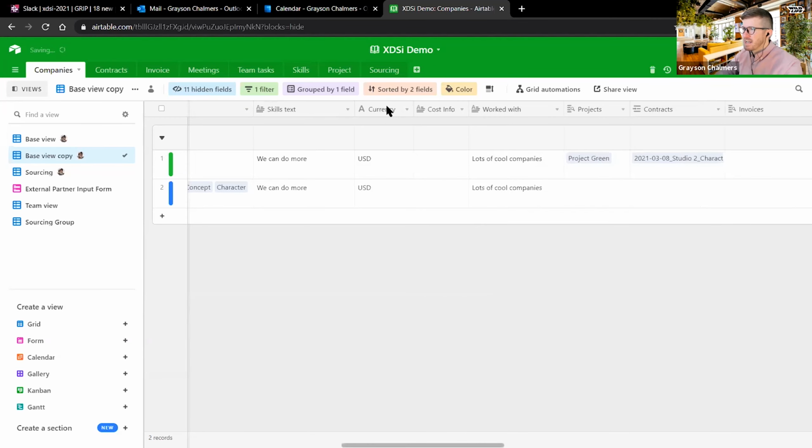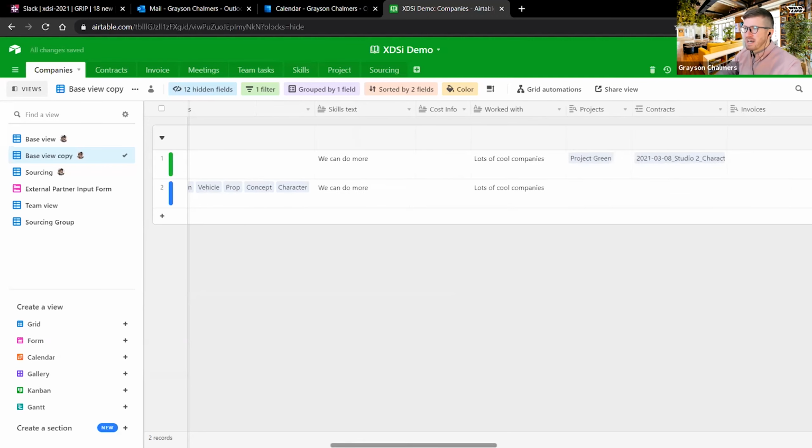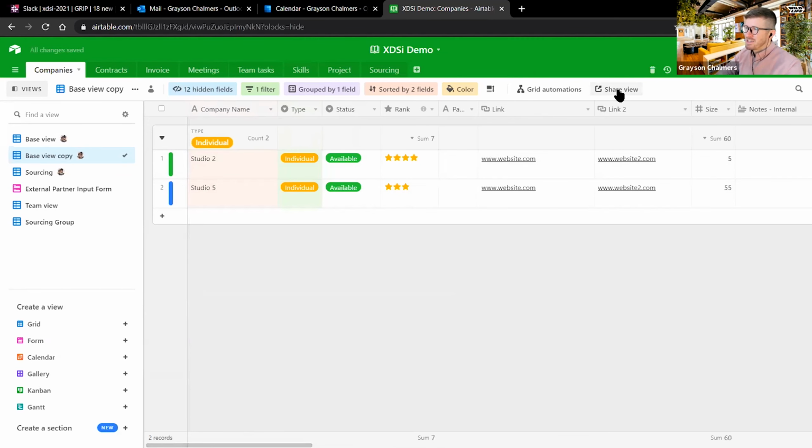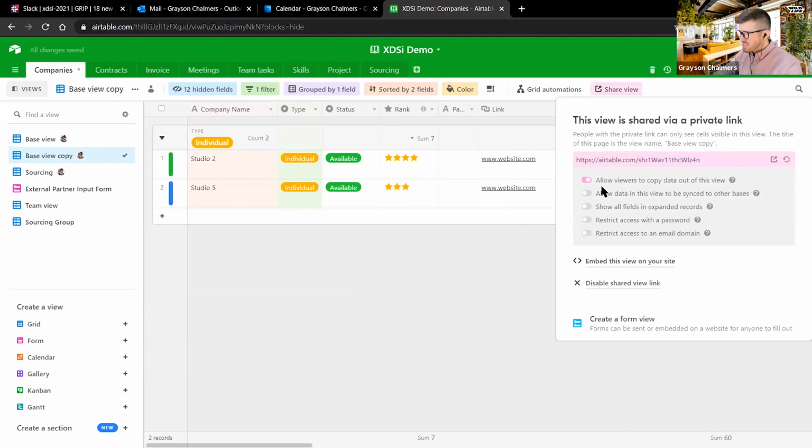So I'm just right-clicking and hiding the field, hide field. I can keep on doing that and slim it down as much as I want. And then you go to share view. And the coolest part is you can create a shareable grid view. There's a whole bunch of options here. This is a unique link, very similar to if you've shared stuff in Google Drive or OneDrive or anything like that.